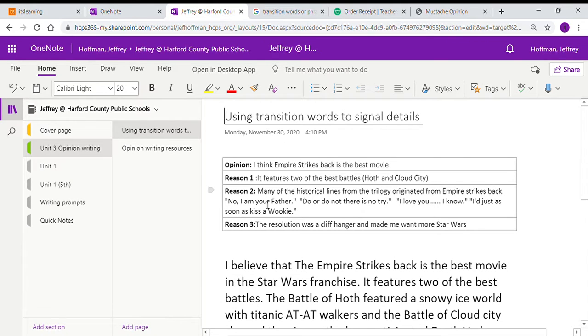So I've created this graphic organizer here to state my opinion and give 3 reasons why. And I'm stating an opinion on which of the Star Wars movies is the best of all the Star Wars movies in the franchise. And of course, I'm going to go with my favorite movie of all time, Empire Strikes Back.